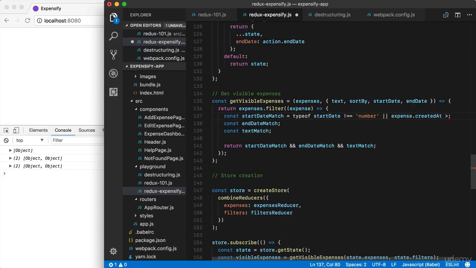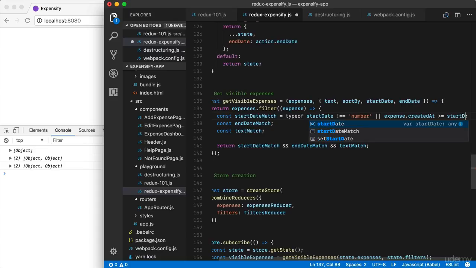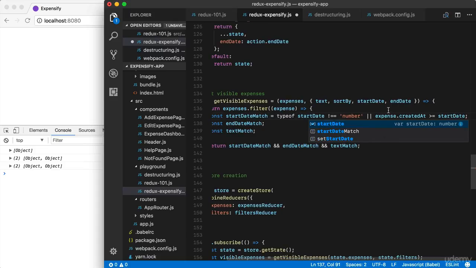Then we're going to check if it's greater than or equal to start date. So let's come up with some dummy data. Let's say start date is undefined and the createdAt value is 1. It's going to check if the type of this undefined value is not equal to a number. It's not going to be equal to a number, so this will result in true. Right here, this will get set to true, and the item won't be filtered.